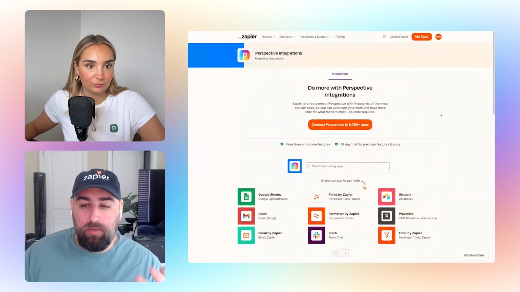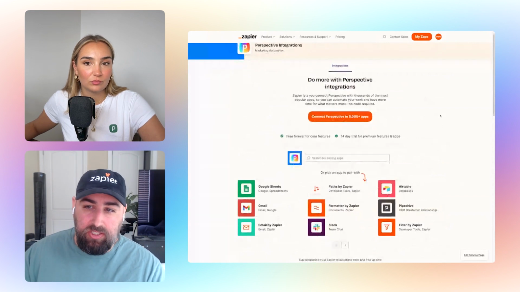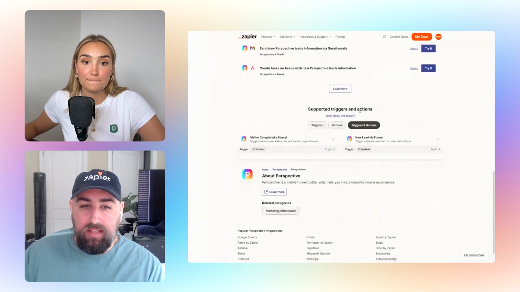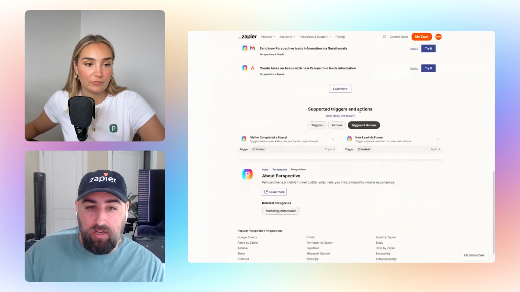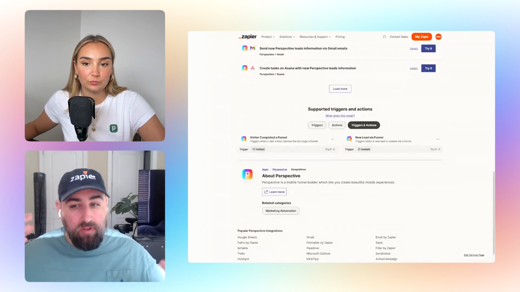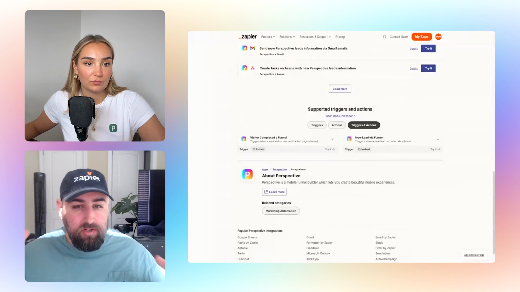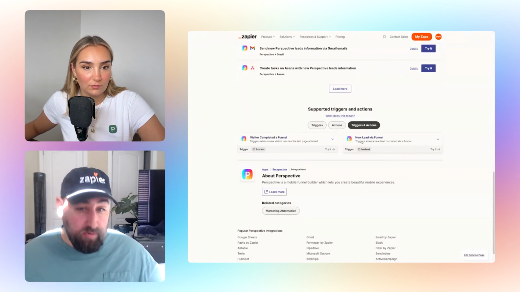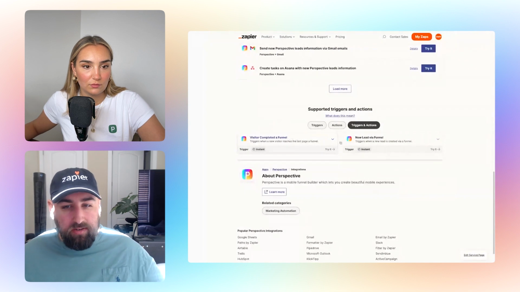When you pull up a specific app's page, the first thing I want to show you is actually not at the top, it's down here at the bottom. We're going to come back up, but this is what triggers and actions are supported. This will get the brain juices flowing to say, okay, I want to connect these two apps together. What are these apps capable of doing? That helps you in the brainstorming stage. In this case, we can see Perspective, you guys have two triggers here, two different ones.